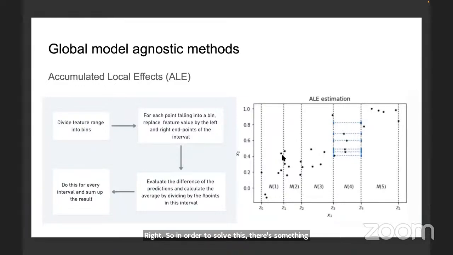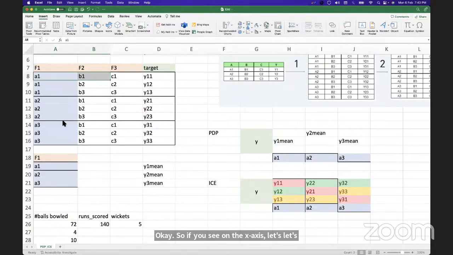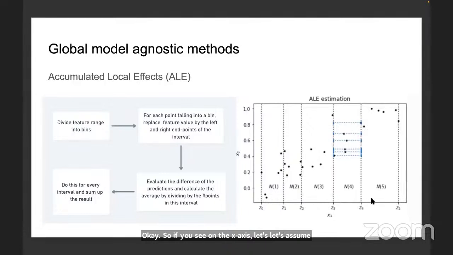Now what this does is, instead of trying to find out the average model prediction behavior for each feature value, it basically tries to approximate the difference in prediction across small intervals of the feature. Okay, so if you see on the x-axis, let's assume that we have this feature one on the x-axis, right? So what it will do is basically it will bin the feature into some n buckets, and now for each of these sections it will take all the points, right?